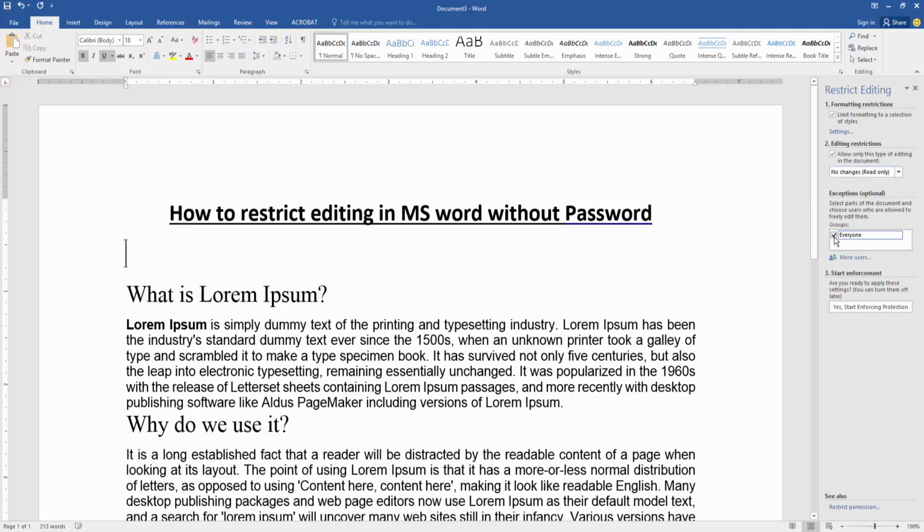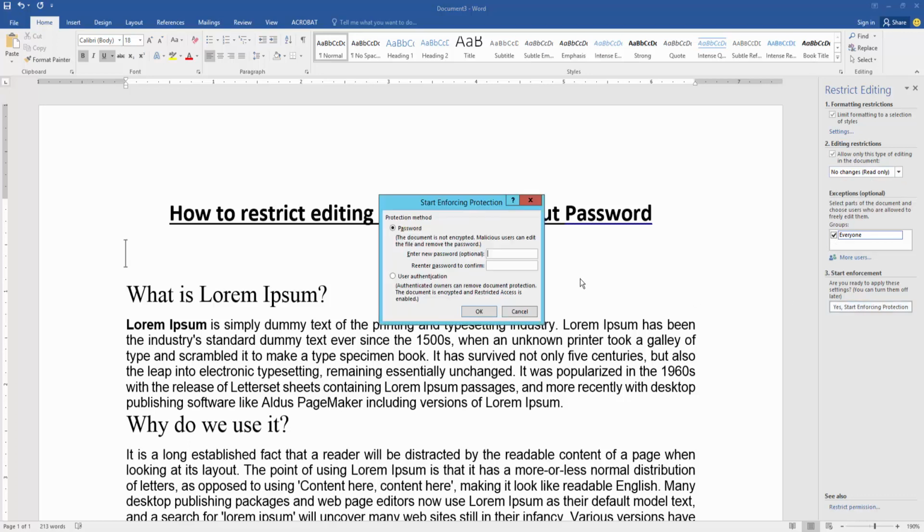Then check mark on everyone. Then click yes. Then type password. Then type the password again in the next box. Then click OK.